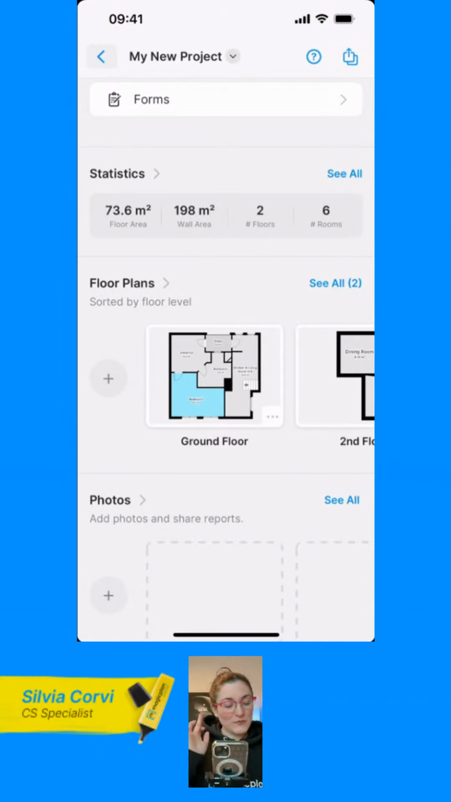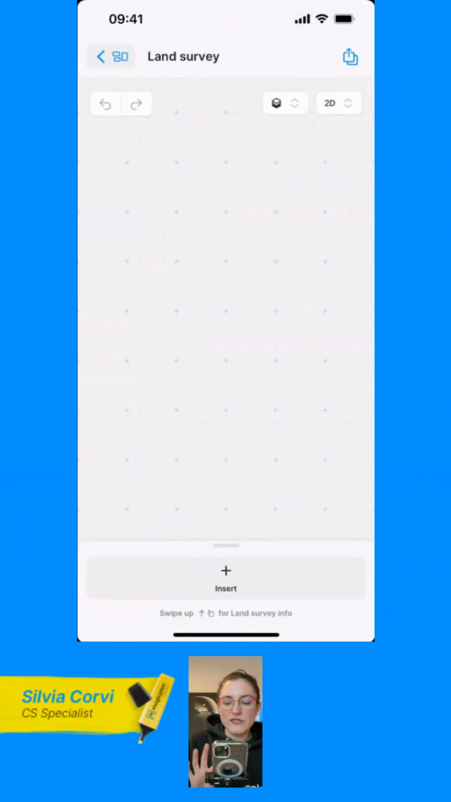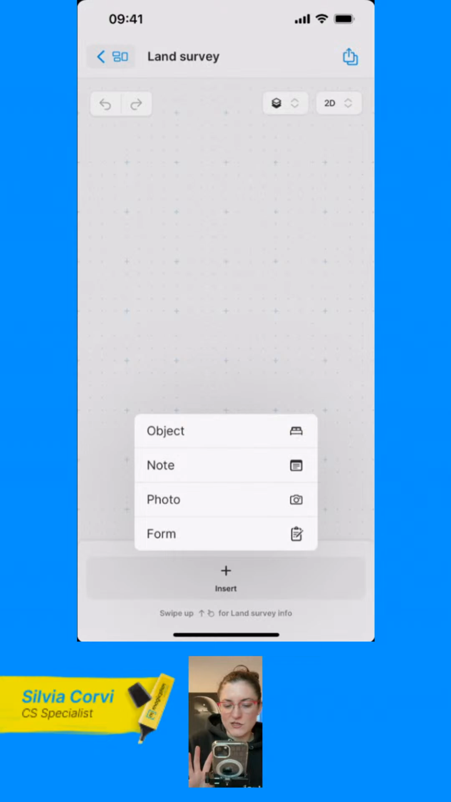Okay, so we pretend that we have a garden around our ground floor. So we can add a new floor to display the garden exactly for that. So we tap on the plus and we select the option land survey. We start with insert as usual.